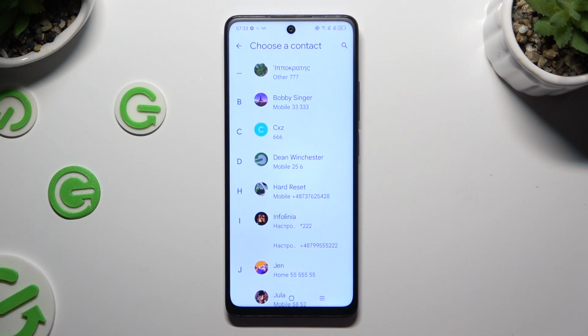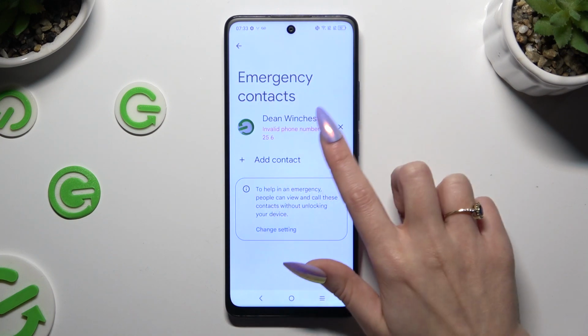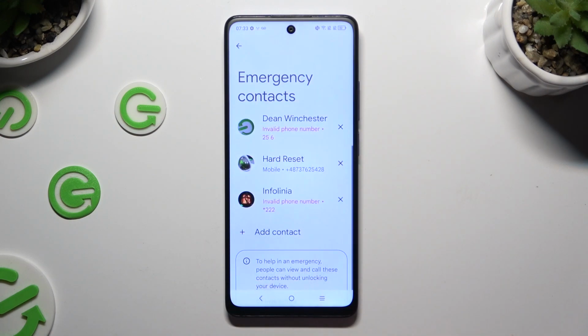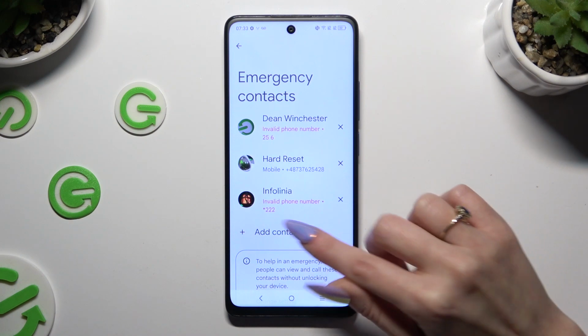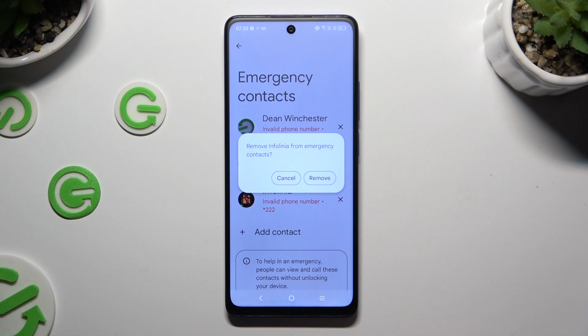Following that, just click on the one that you wish to add and do exactly the same with all the other ones you need. To remove one of your contacts, click on this X next to the one that you wish to get rid of and confirm your choice in the pop-up.